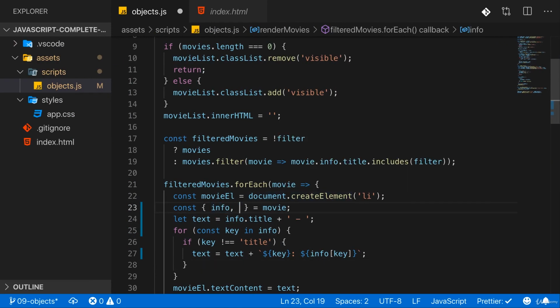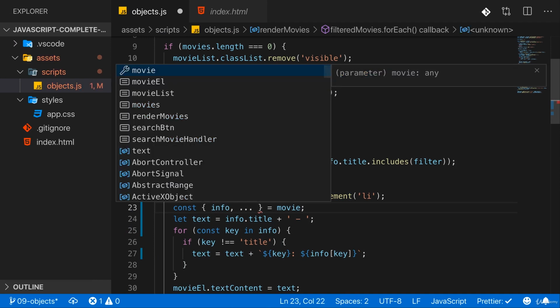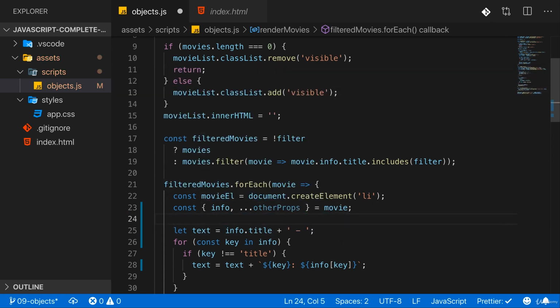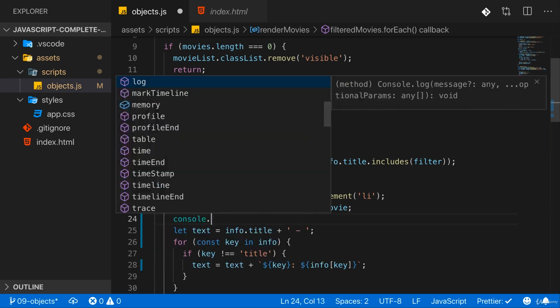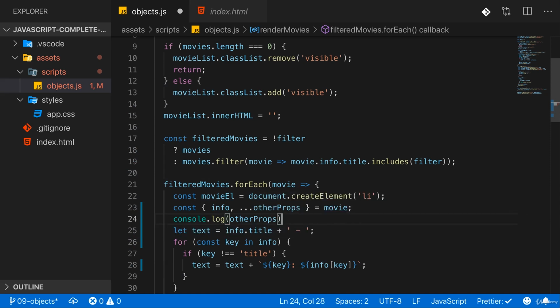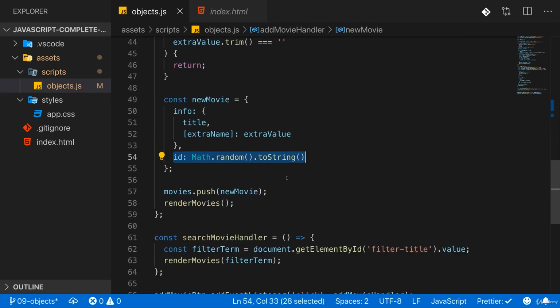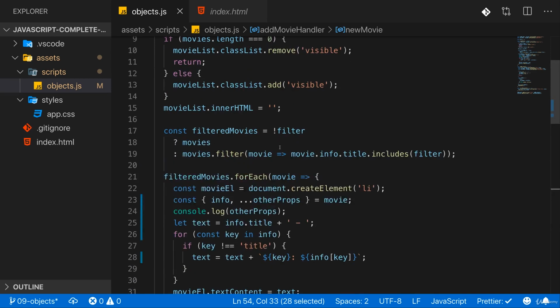Just as with array destructuring, you can also use a rest parameter, three dots, and then, in this case, any name of your choice, otherProps or however you want to name it, and this will now collect all properties which you didn't pull out by name and give you a new object with all these collected remaining properties. So here, if I console log otherProps, you see this will be an object which in our case should only include the ID, because that is the only other property we have in there.